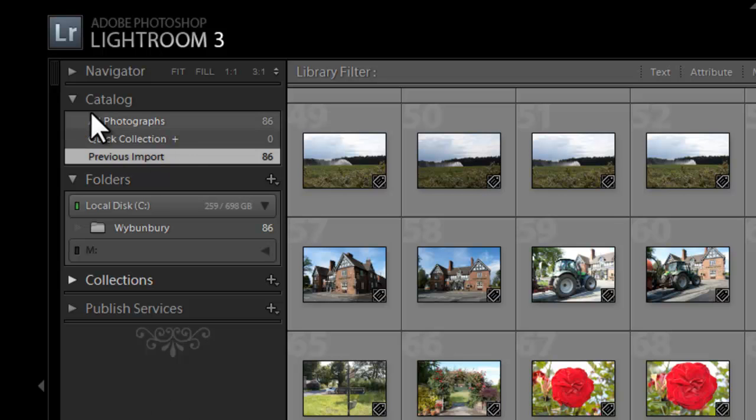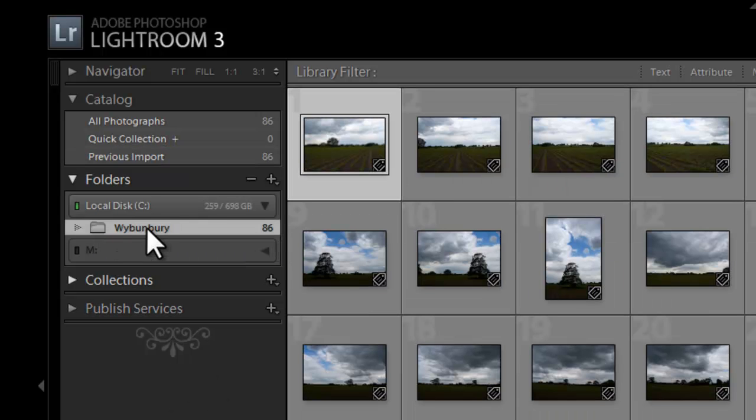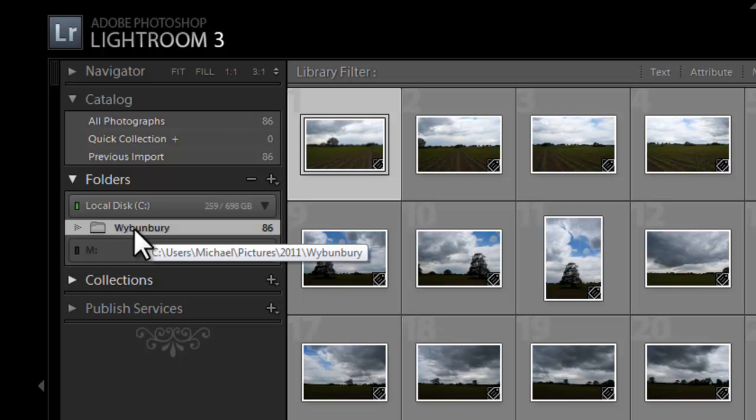What I'd like to point out is now we've got the catalogue, and as you can see, we've now got the 86 images in the catalogue. Well, they're not actually in the catalogue, they're sets of instructions for those 86 images. And here we have the Wybunbury folder that we made a few minutes ago.